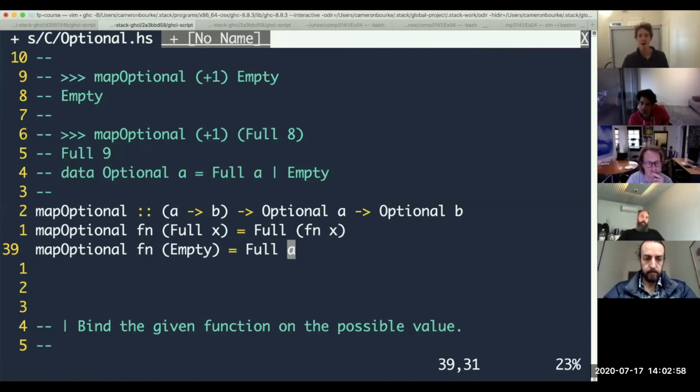Like X here, I can talk about X because you gave X a name, which was the value inside of the empty. But here, full of A, I don't know what A is. You have to give me some value. I could say full of 5, but that would be weird if your optional is empty and I try and map over it. You just give me full of 5 back. You don't do anything else.